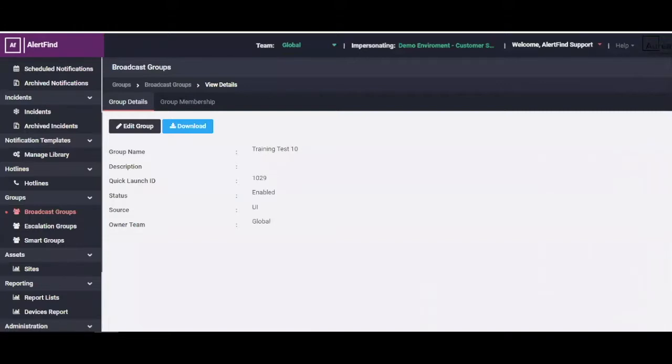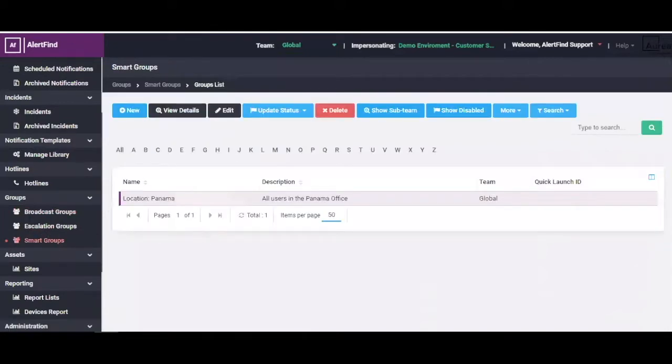Now let's take a look at smart groups. Smart groups are dynamic lists, and by dynamic, I mean that the membership is managed by the AlertFind system based on criteria that you specifically set. Those criteria are generated using the custom fields that you have created when we created your instance.